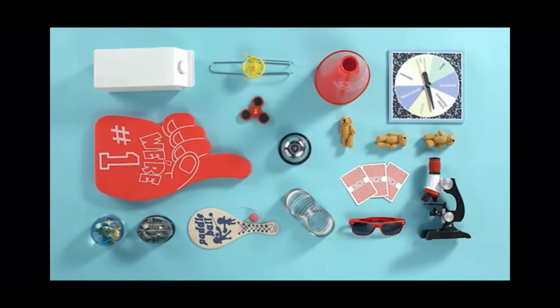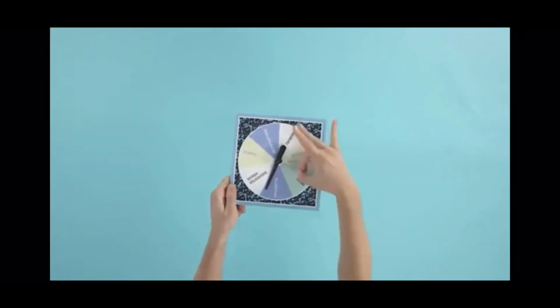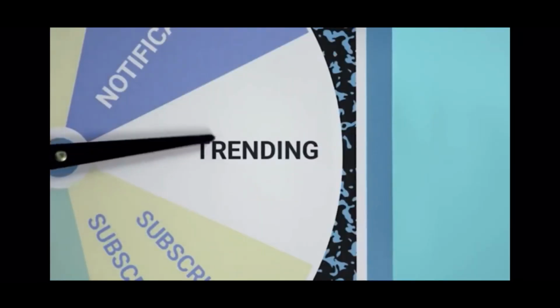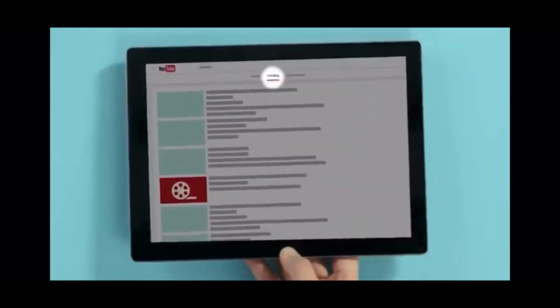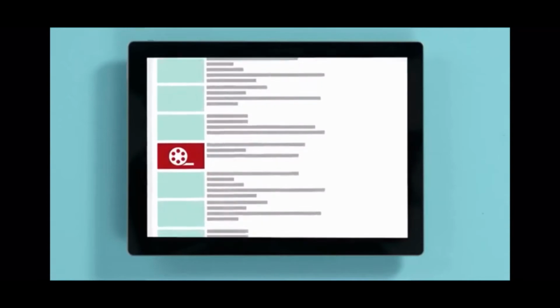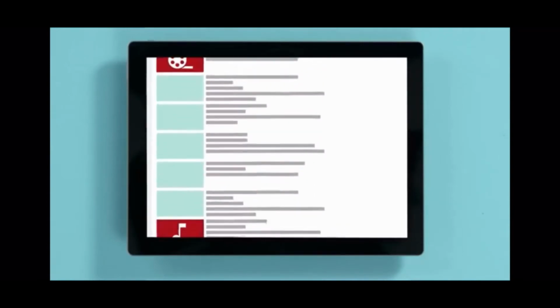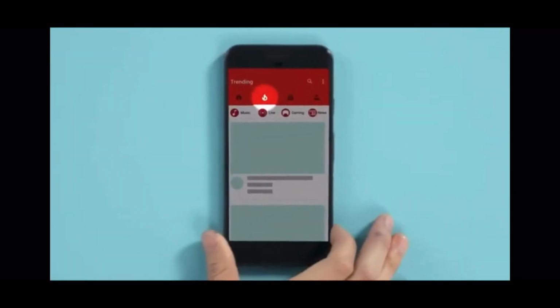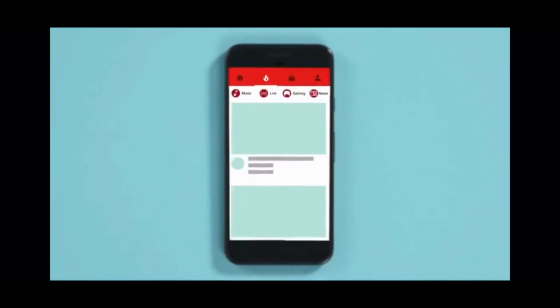But what about that trending tab? Discovery system works. In this one, we're taking a look at trending. The trending feed is a list of what videos are new and popular, specific to a viewer's country. Some trends are predictable, like a movie trailer or a new song from a popular artist, but others can be completely surprising. Trending aims to combine popularity with novelty.